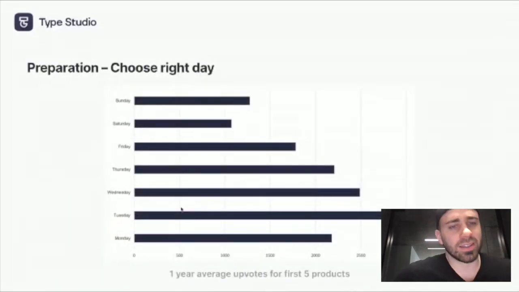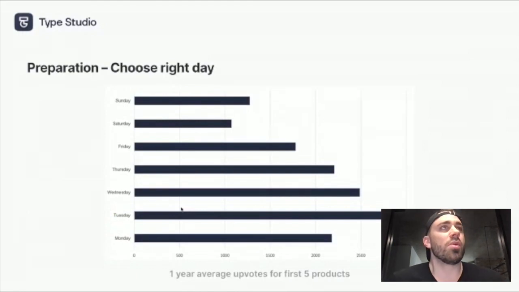Then, a couple of weeks later, when I wanted to write an article about our first launch, I scraped all the days from the last year for the first 5 products, to compare which day is the hardest to get. So that's basically the first 5 products of each day, with the amount of upvotes summed up.